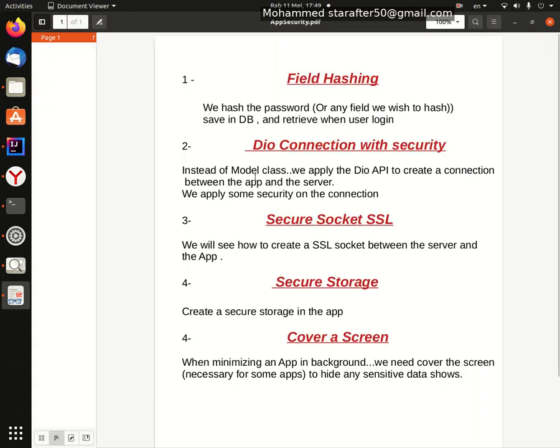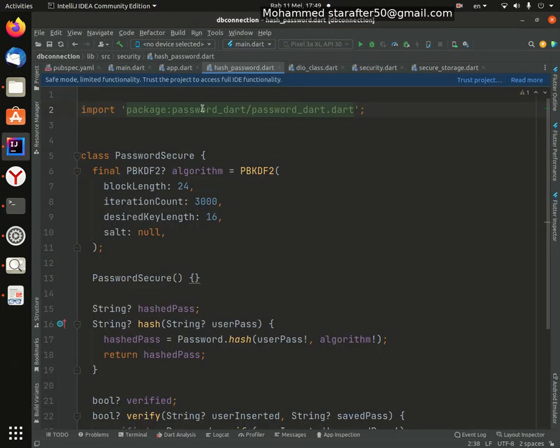Now, as I have said in that course, the Dio API is a very powerful API, not only because it can create a connection, but for 2 reasons also. First of all, you can have very good manipulation over your connection, because the Dio API gives you more variables that you can add to the connection, so you can control it better. And the second reason is that there are also some security features which you can add to the connection.